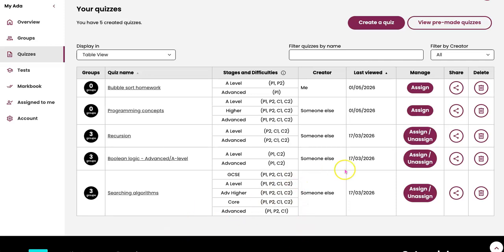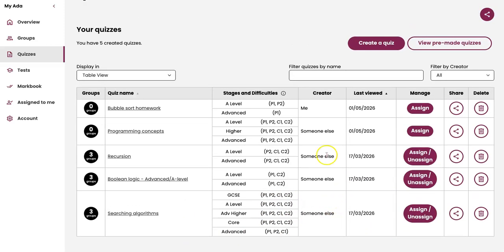You can see as you look down my list of quizzes, it tells me I've got other quizzes here and which groups I've assigned them to. And you get a lot of information about how these quizzes have been assigned. But the quiz I just created has not yet been assigned. So if I click on the Assign button, that is how I can set it for a group. In the next video, we'll talk about how you can assign and view students' work on Ada CS.